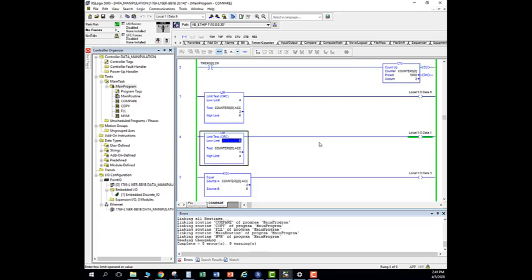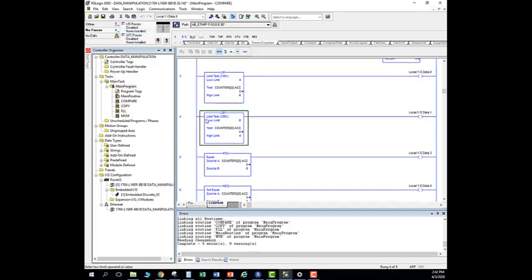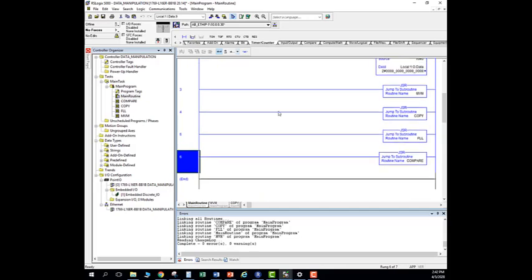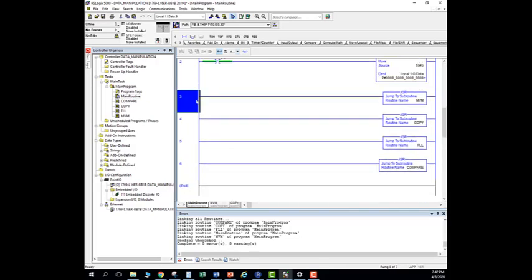Oh, I must have something going on here. Hold on. I know what I've got going on. I've got multiple rungs being called here. Let's go to main. Yeah, I've got some outputs being called from other areas. Let me shut this down here.